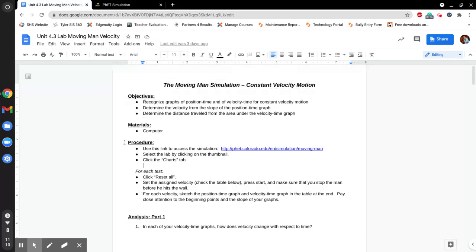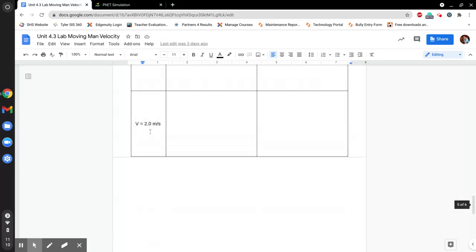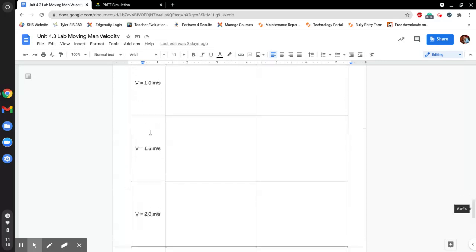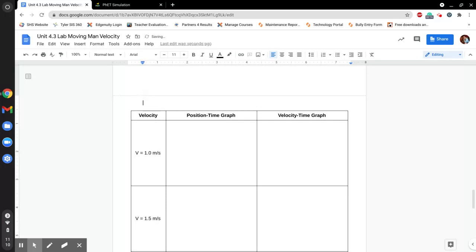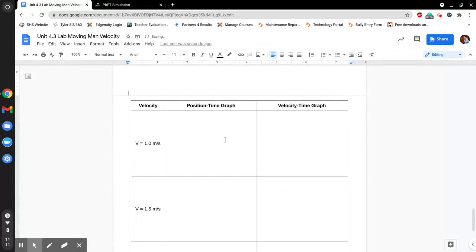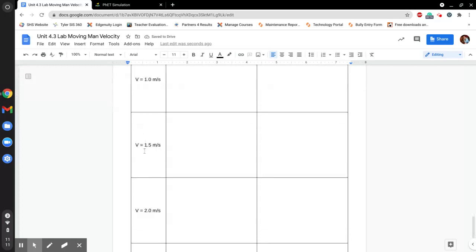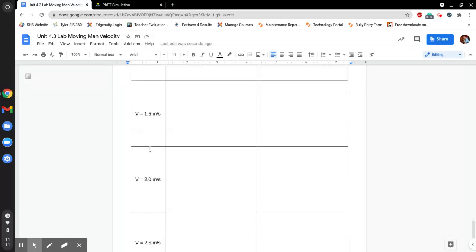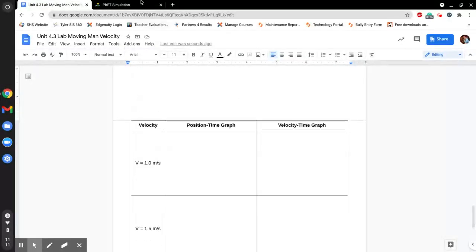Now, for each test. What are the tests specifically? Well, the tests are what you're going to be setting your guy's velocity to on this graph here. So you're going to set the guy's velocity to each of these. You're going to set it to 1 meter per second, 1.5 meters per second, 2 meters per second, 2.5 meters per second, and then you're going to hit play.